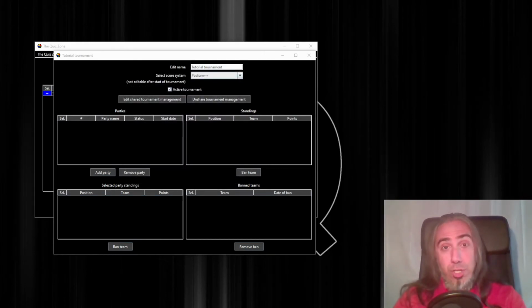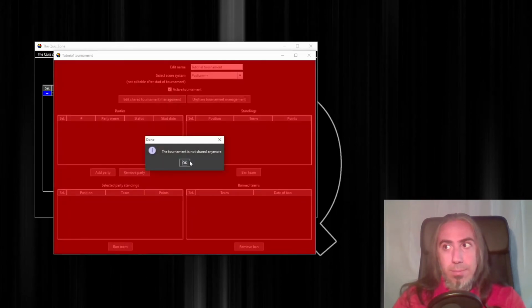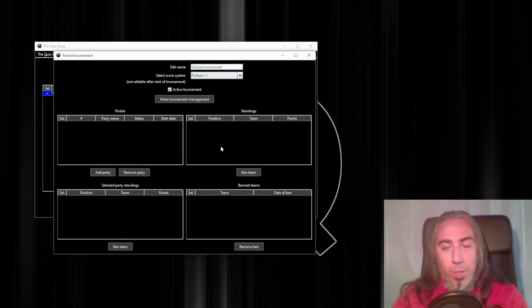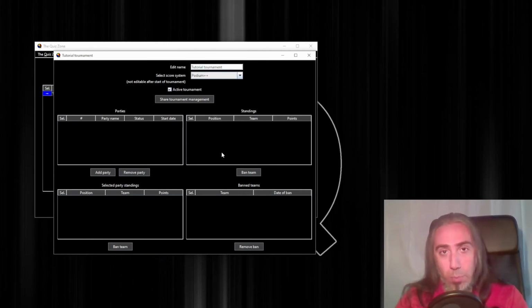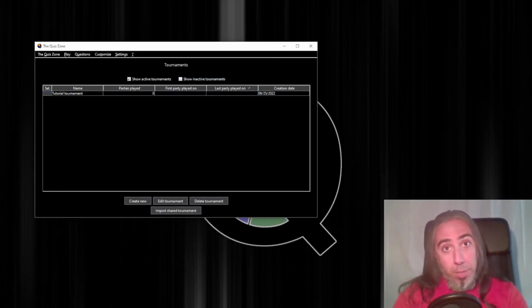Another action that you may take with a shared tournament is to delete the sharing of the tournament. So if I click on Unshare Tournament Management, then do you really want to unshare the tournament? I click on OK, and the tournament is not shared anymore. So at this point, the team that I shared it with is not going to be able to organize parties in this tournament.